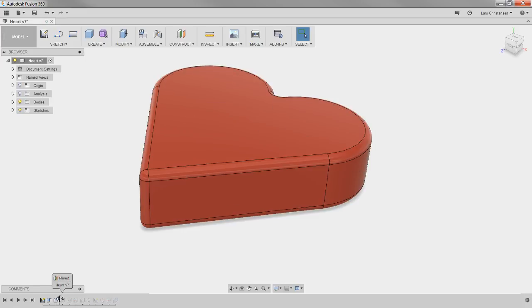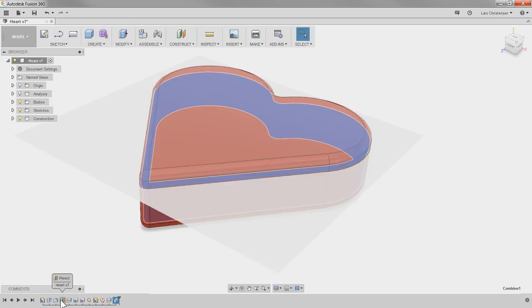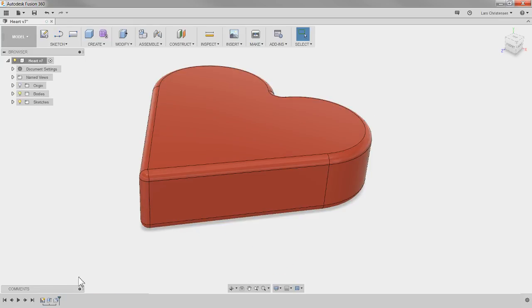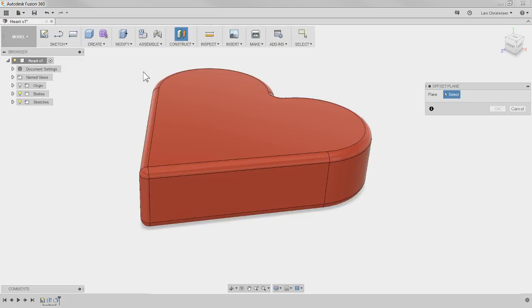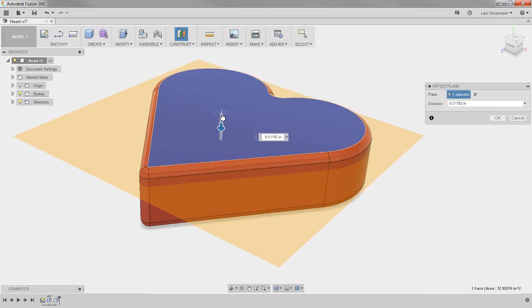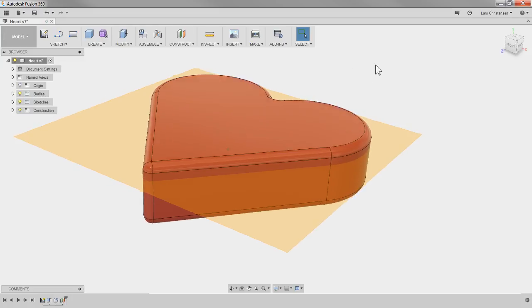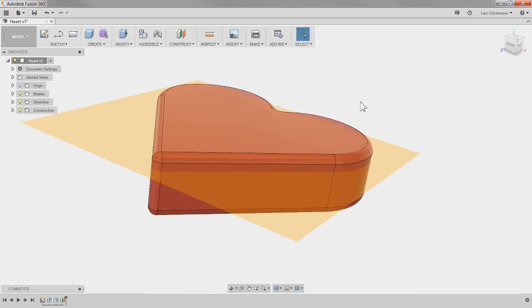So what I did, and I don't want to just go through all the workflows because I think that's cheating a little bit, was I knew that I was going to cut through this part. So I used this offset plane, and I created an offset plane that cuts through the part like this. I'm going to go minus a half inch. So now I have this construction plane right here.